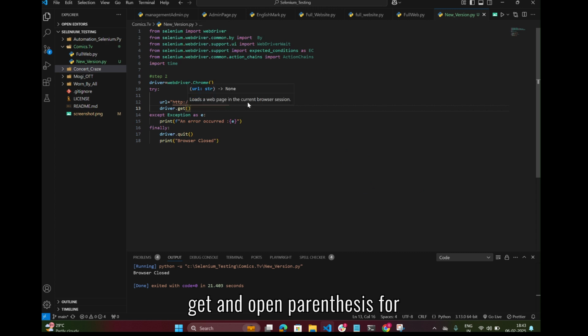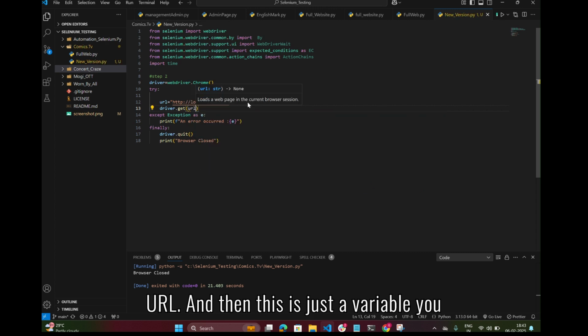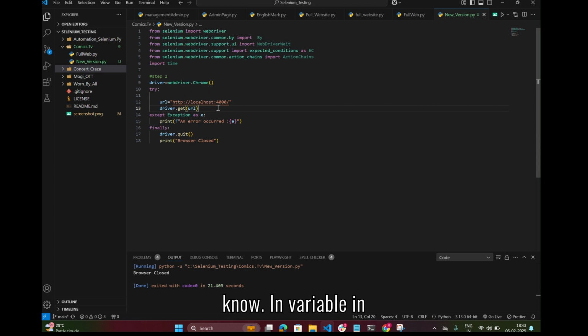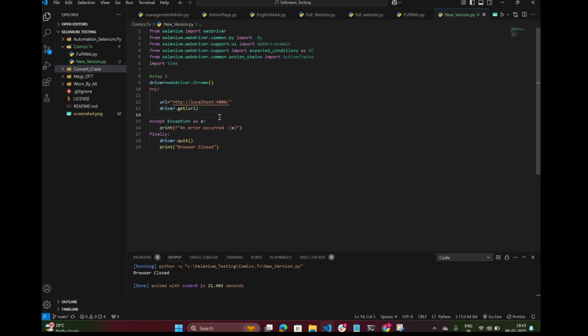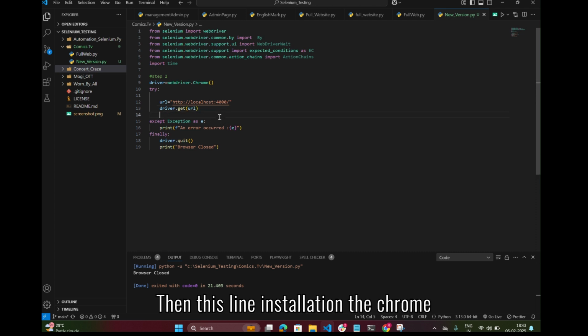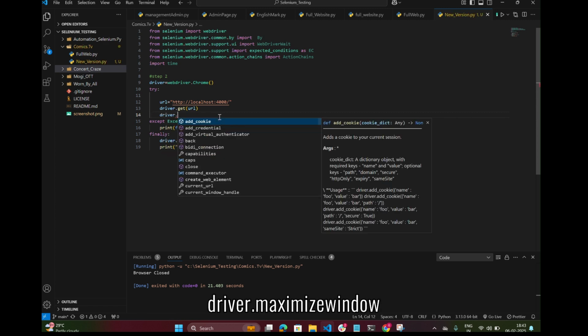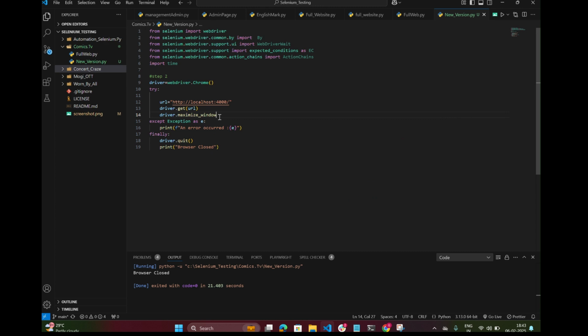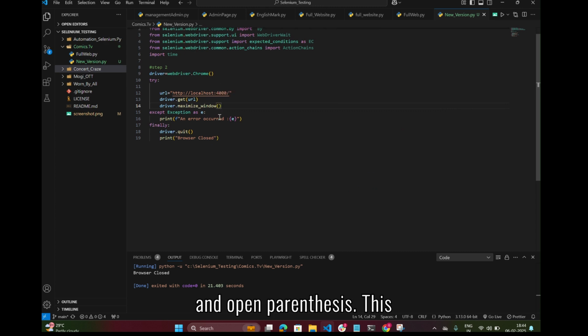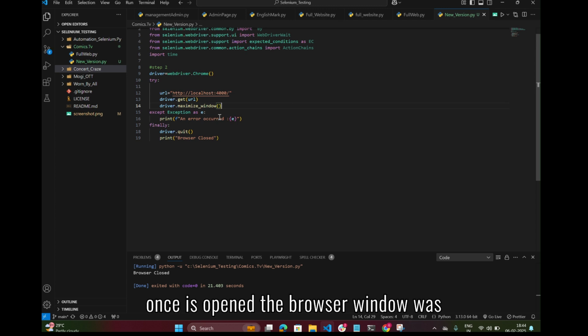Get, open parenthesis, then the URL, which is just a variable, you know. The variable holds http://localhost. Then this line initializes the Chrome WebDriver, which will control the Chrome browser. The navigation step navigates the browser to the specific local URL. Another one: driver.maximize_window(). This maximizes the browser window. Once it's opened, the browser window is maximized.